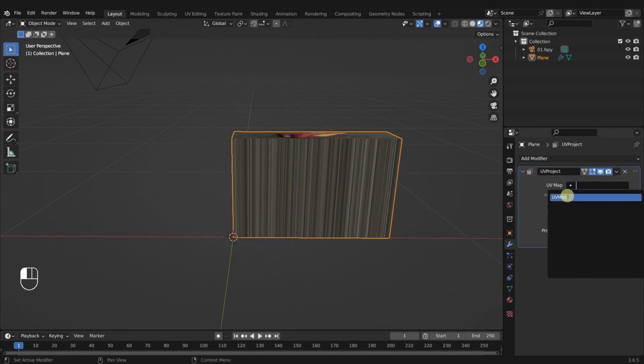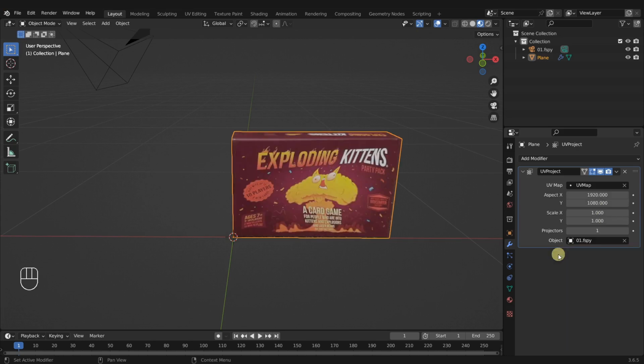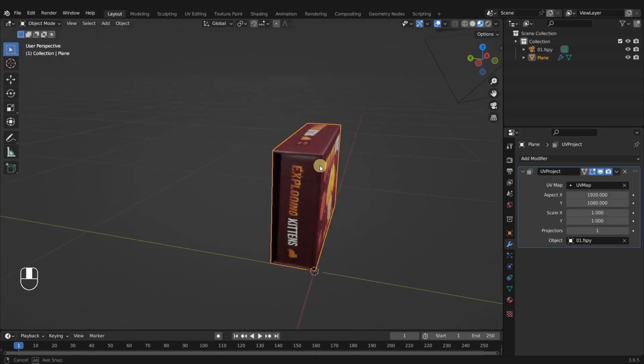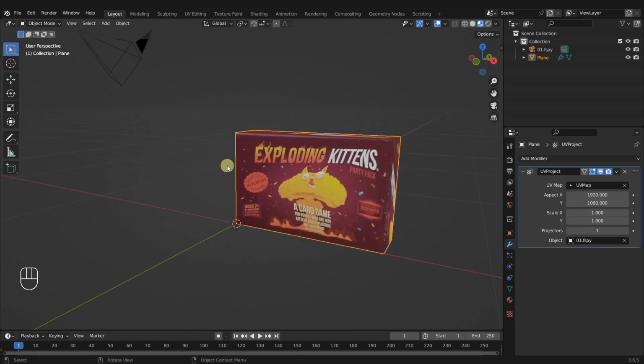And then we go to our modifiers, go to add modifier, and then UV project. We can select that UV map, and then we need to punch in the dimensions for the aspect ratio of our image. So that's 1920 by 1080 for this one. And then we just need to select our camera, which is O1 fSpy. Boom. And now we have it being projected onto our object, which is pretty cool.